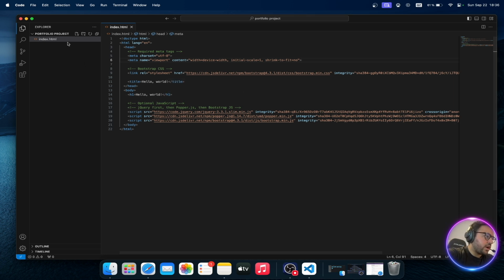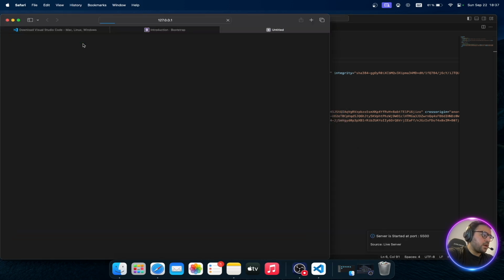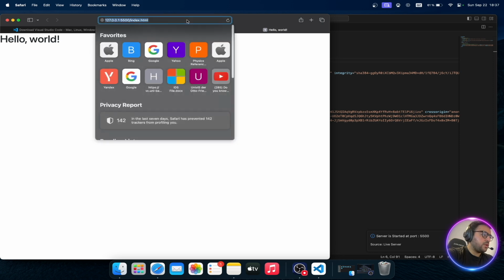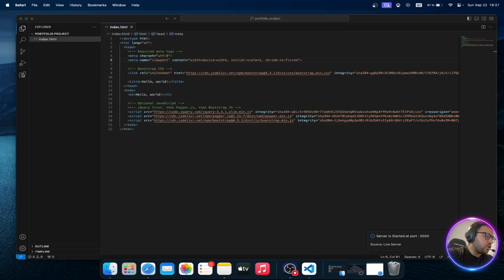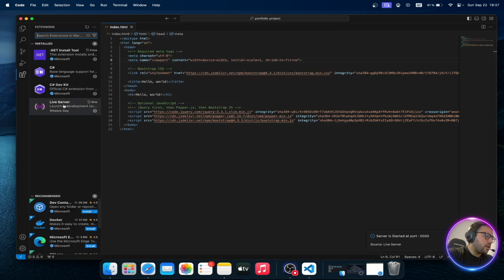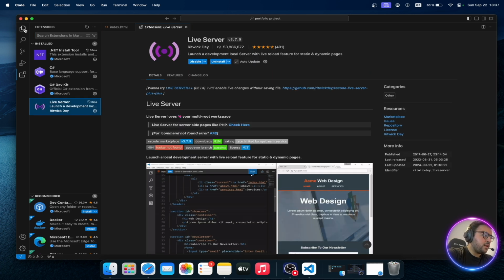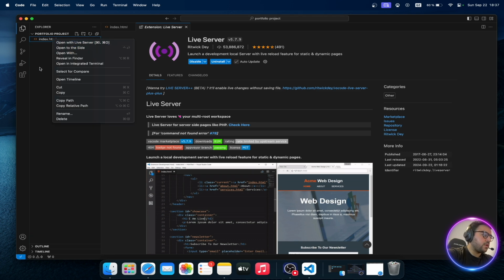So let's try to run this and make it live. For that I'll control plus right click and open with Live Server, and when I do that, you can see that it automatically opens it. If you don't see this option, you need to download the extension called Live Server. This is the Live Server extension that you need to install, and then you would be able to control plus right click here and open with Live Server.